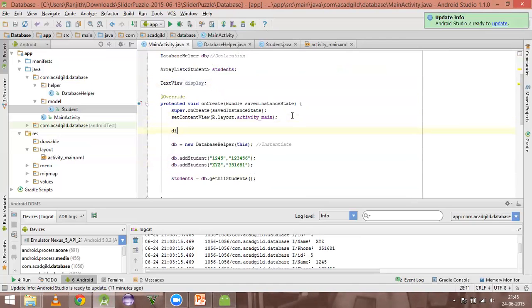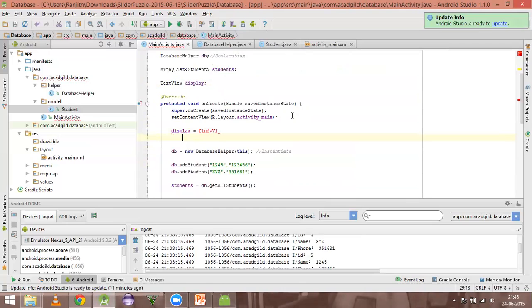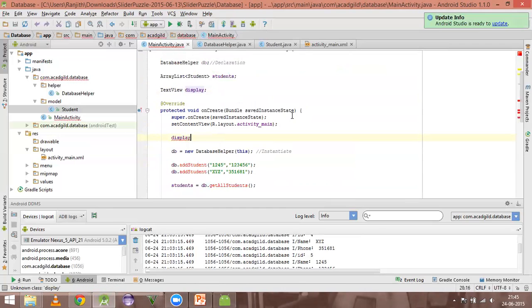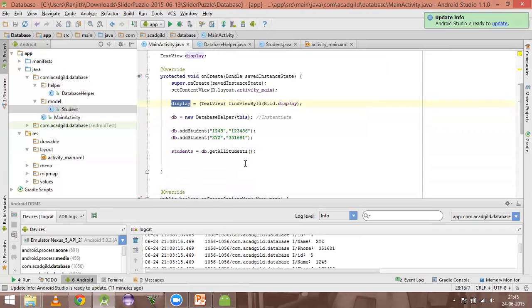So we'll just tell display equal to find view by ID. And the ID of that one was display. So I just give it as display itself. And now I just typecast it. So display component is ready. Now what I should do is extract all the row values here, and print it using this, print it on this text view itself. Is that clear?